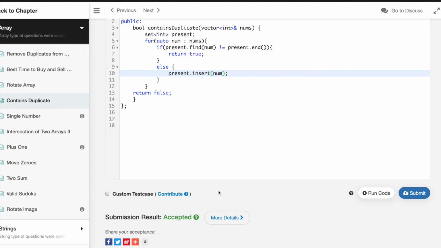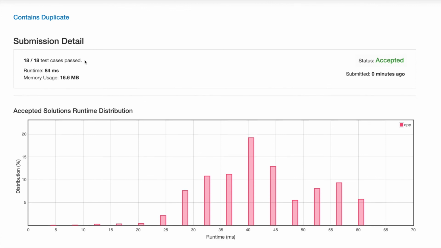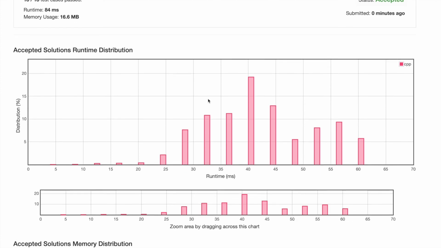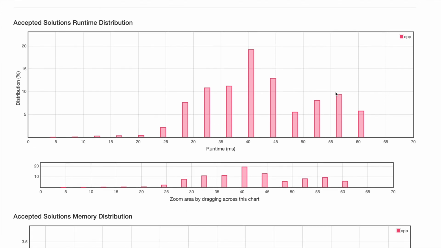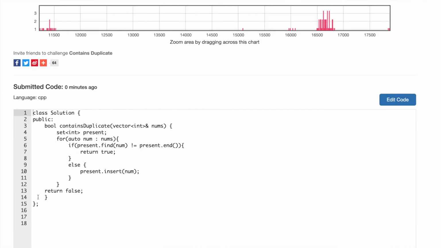So this has been accepted. If I click on more details, what I see is that there were total 18 test cases. All the 18 test cases have passed. Runtime is 84 milliseconds and memory usage is 16 MB. I have just submitted it. This has been accepted, and some distribution of runtime, and it's the code that I have just submitted.